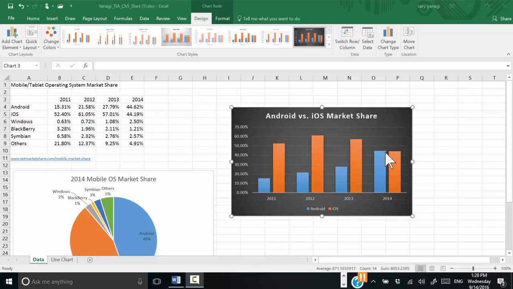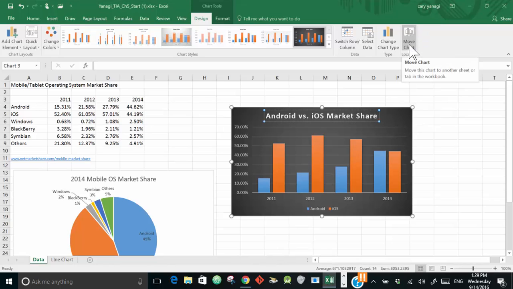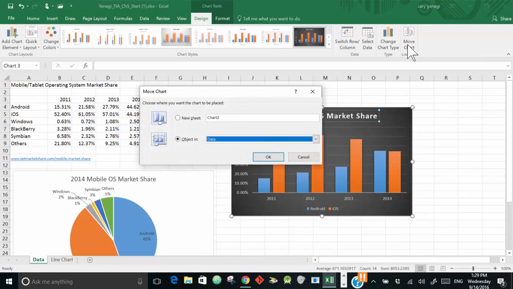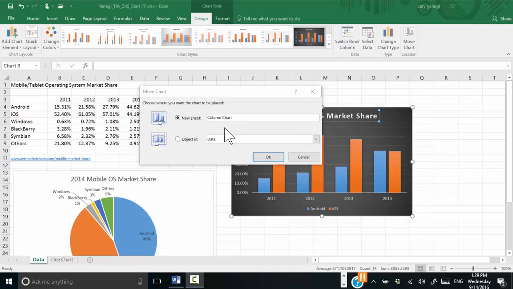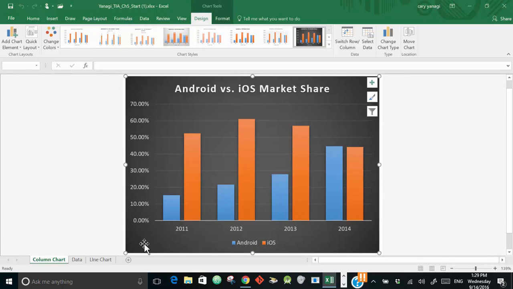So in order to move it to a chart, I could either right click here or say move chart. I'm going to move it to a new sheet, and we are going to rename it the column chart. Press OK. And we want it to be to the right of the line chart. So again, we will click and hold it and move it to the right of the line chart.